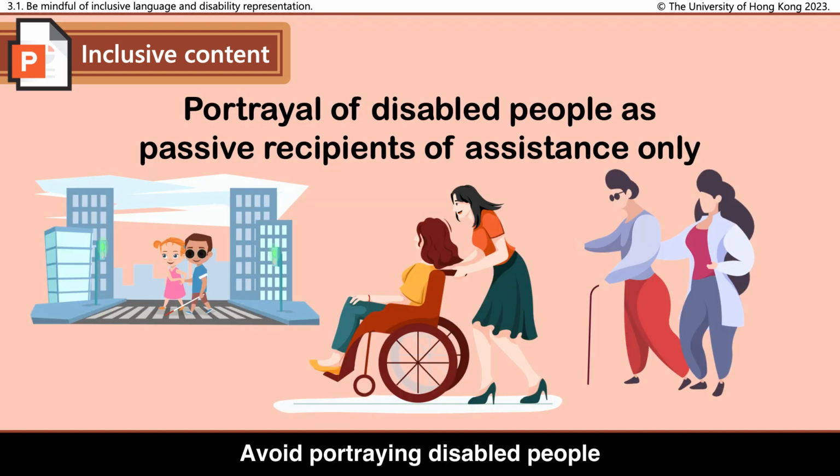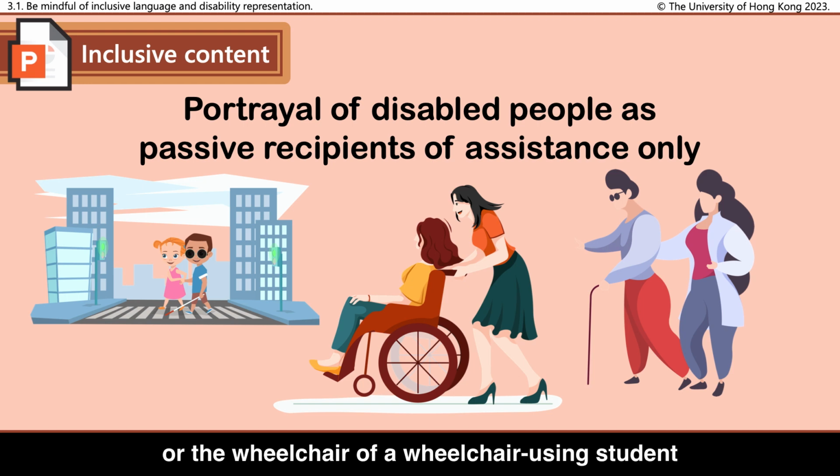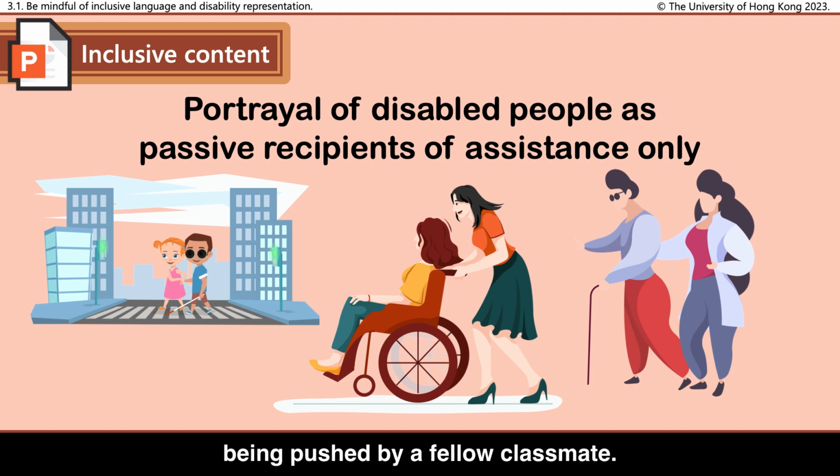Avoid portraying disabled people as a passive recipient of help from others. For example, a student with visual impairment being helped to cross the road, or the wheelchair of a wheelchair-using student being pushed by a fellow classmate.